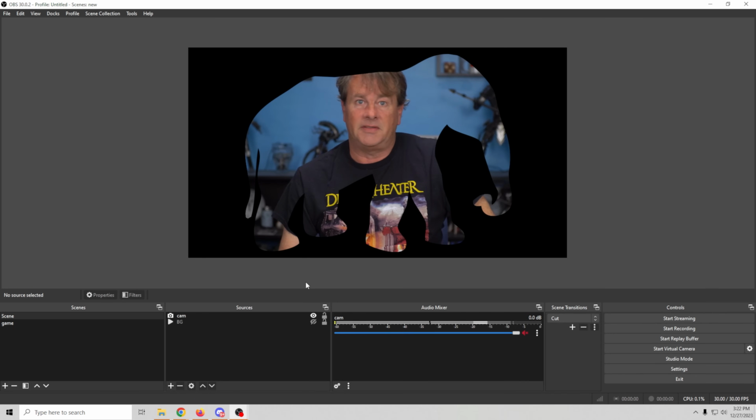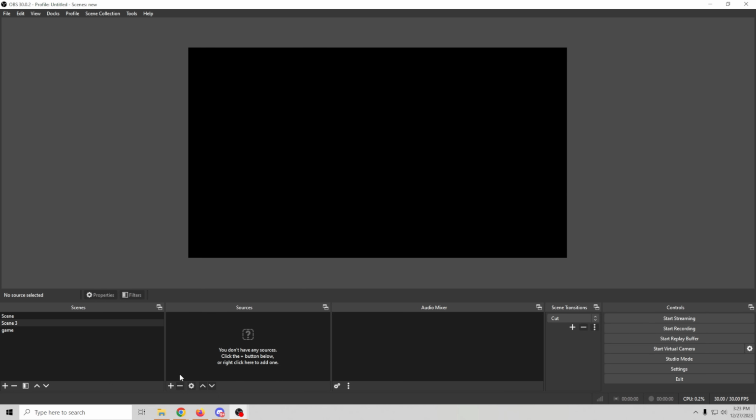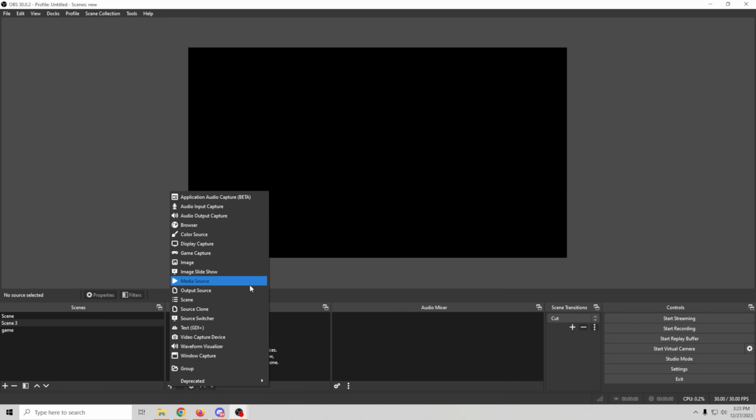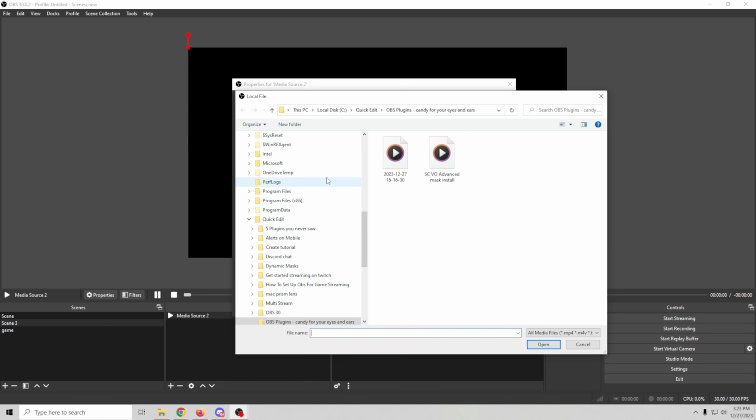But the beautiful thing about this is we can also do moving ones. So what I'm going to do is I'm going to add another scene, and I'm going to load a motion mask. So we're going to go to media source, and I'm going to go to here, and we're going to load a mask.